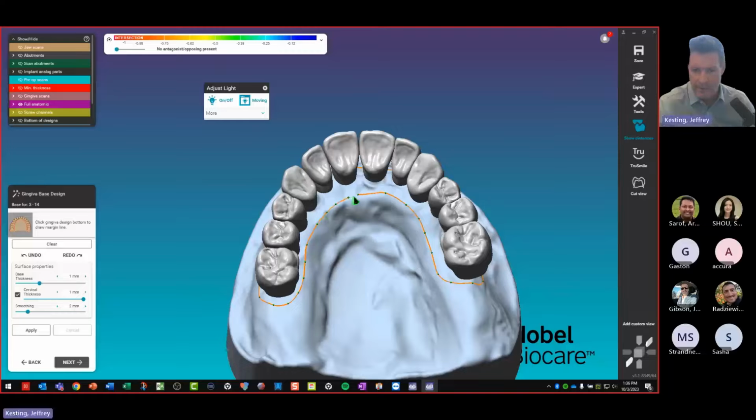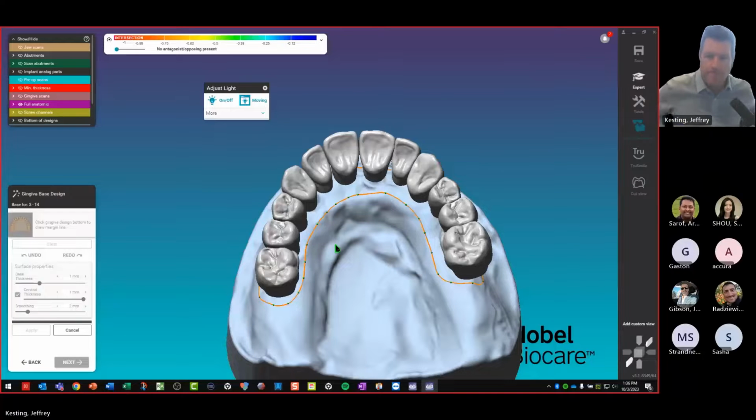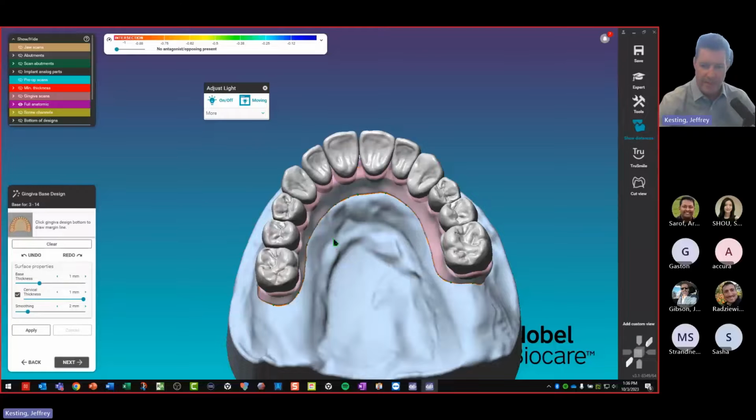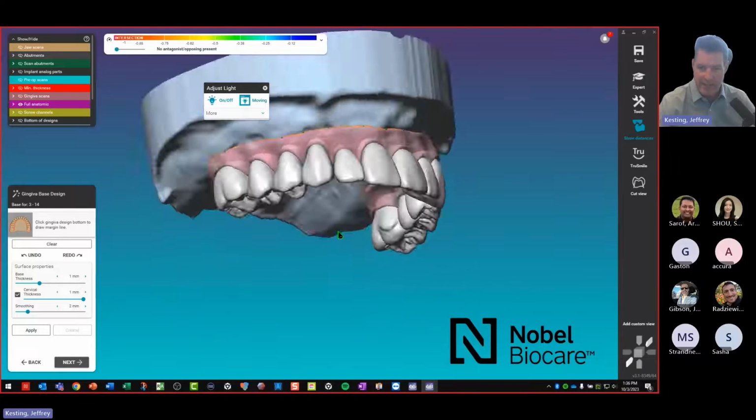Okay, when you get around to the original plotted point, you can double click in between them. What that'll do is connect them, obviously, and connect the boundary. And now it'll create the virtual gingiva. It just takes a few moments here. And there it is. You can see now I do have that virtual gingiva.